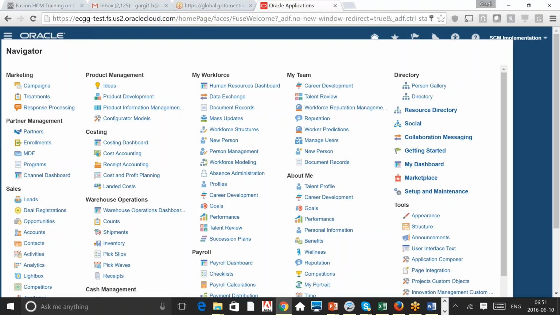Workforce structures you have already seen. We can create the job, locations and position from here. New person is for creating the new employees, and person management is for querying employees and dependents and then making changes to their data. The HR people use this person management almost all the time.